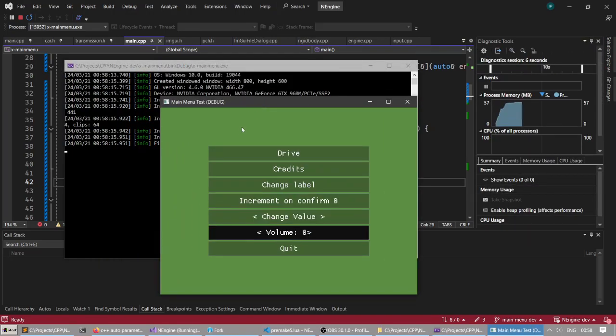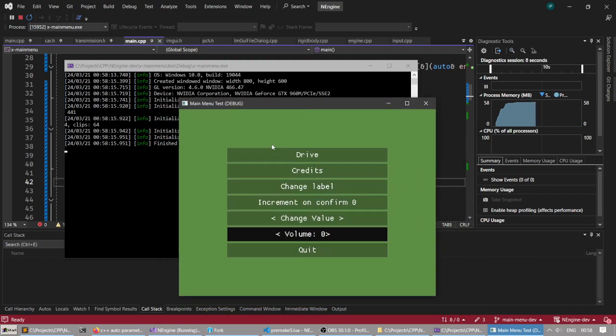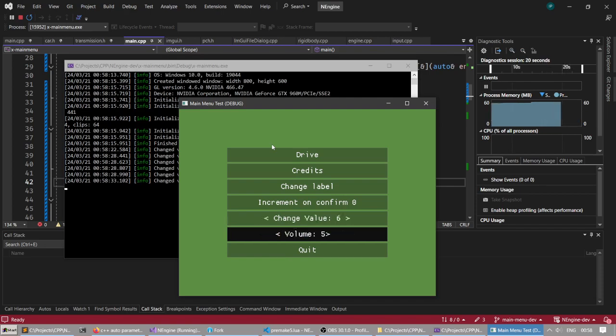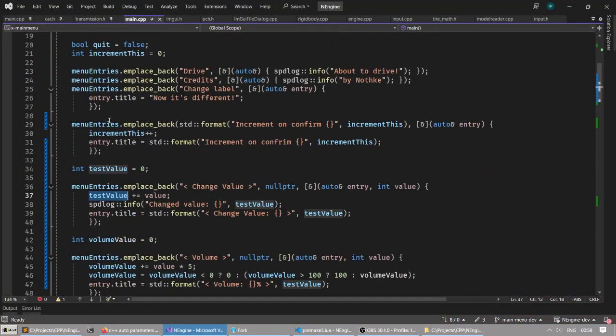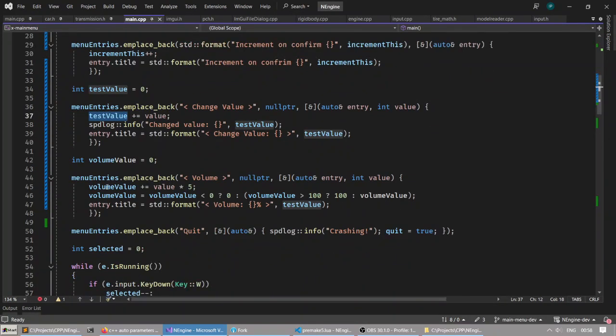Okay, so yes, volume, there it is. Oh shit, what is going on? It doesn't work for some reason. For some reason it's stuck. What the hell? Why is it stuck? This is strange. Test value. Oh yeah, wait a minute. Volume value less than 0, 0. Okay, else if more than 100, 100. Else volume value. Okay, that makes sense.